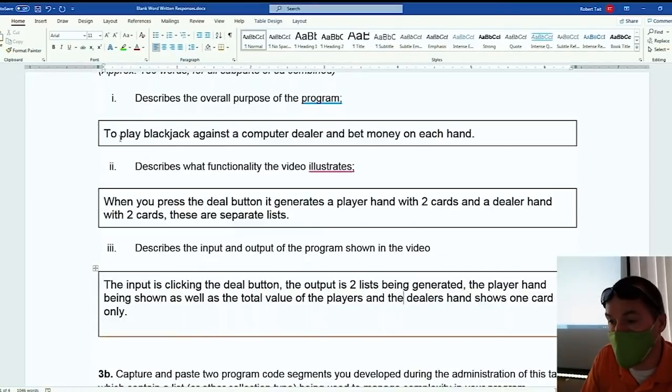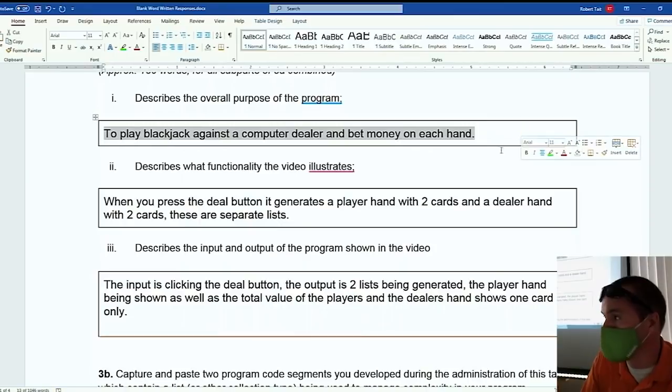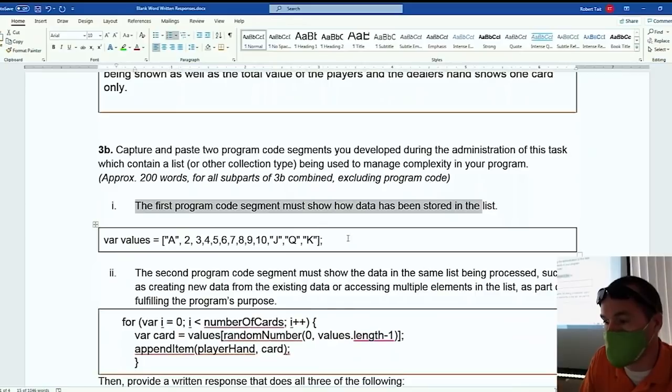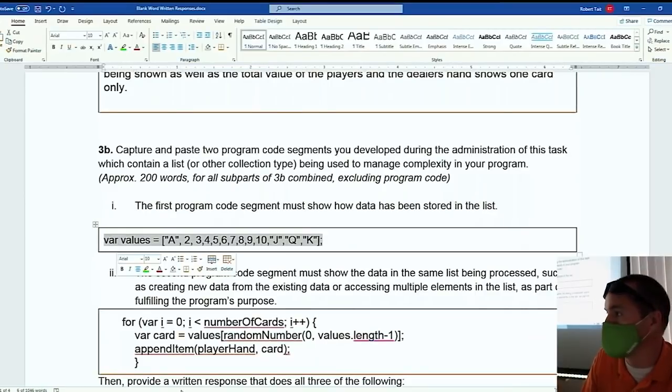We said it was to play blackjack. So I need to show how using this lets me play blackjack. Okay? So the first one says the first program code segment shows how data is being stored in a list. Here's data being stored in a list.